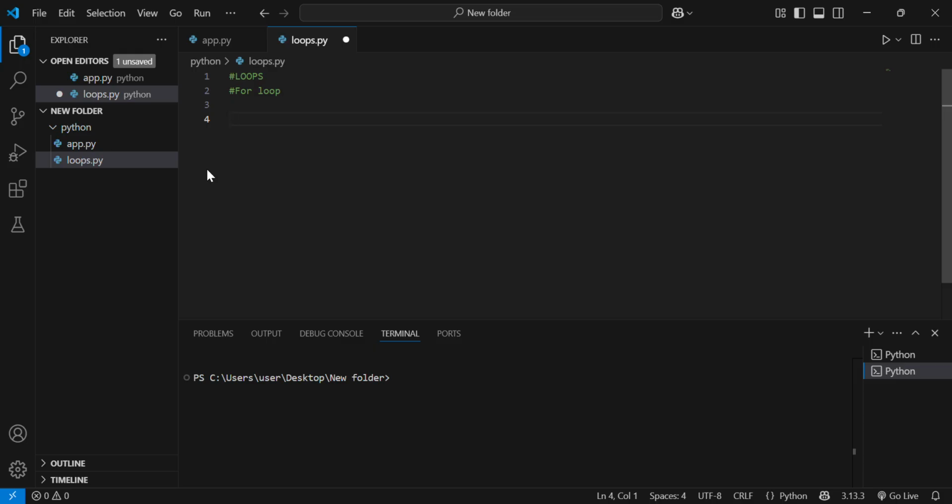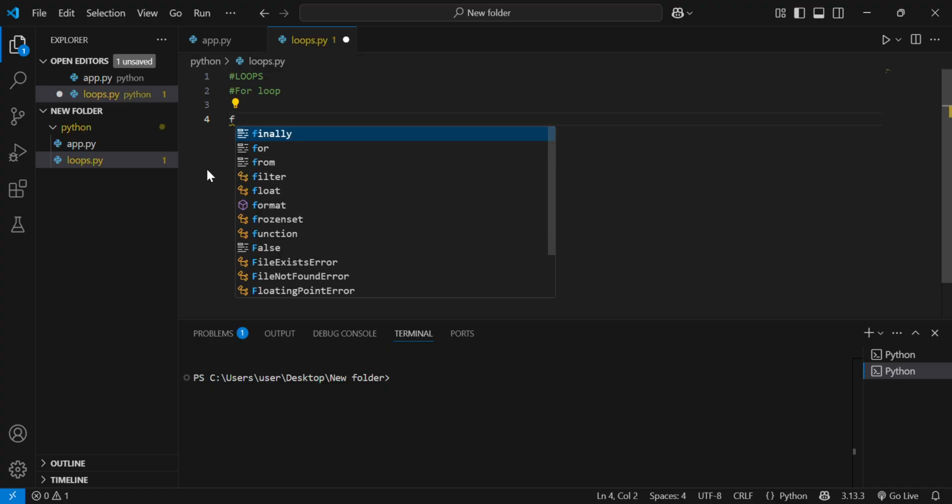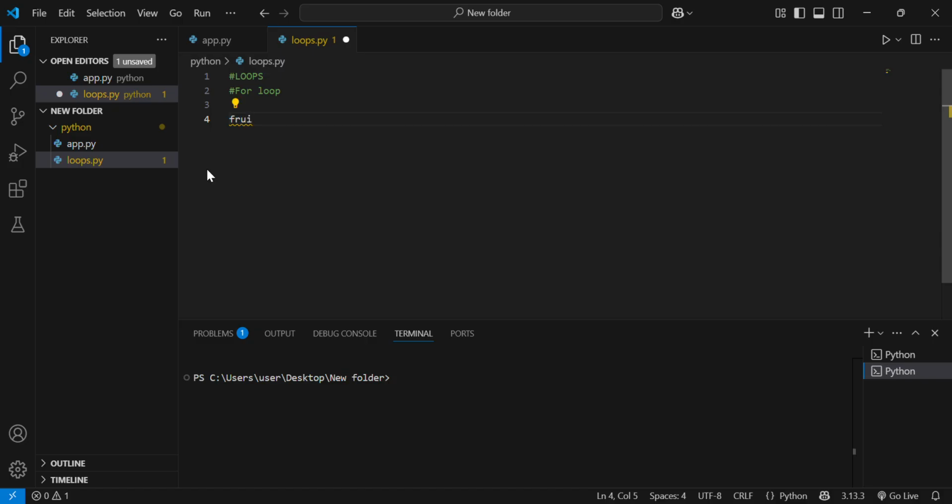Let's say we have fruits, equal to a list of fruits: apple, banana, then let's add mango. That's our list.